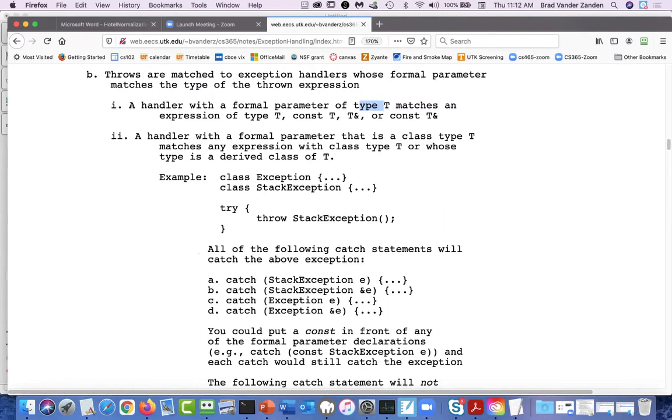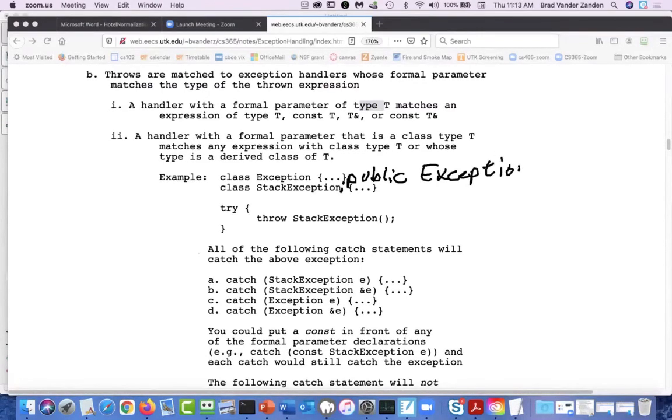I should have class stack exception colon public. So I meant to have, I need to fix this. This should be public exception so that it is a subclass of exception. And in that case, all of these catch statements you see here will catch this thrown stack exception.